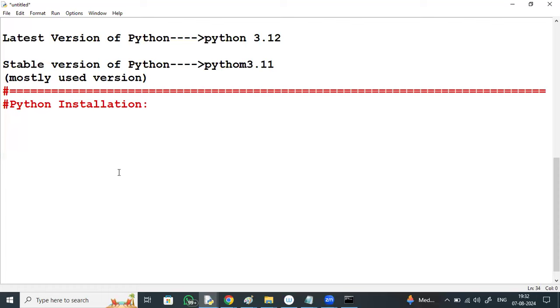If anyone is working in the Linux environment and wants the latest version of Python installed, you can say sudo apt-get install python3.12, this version of Python.